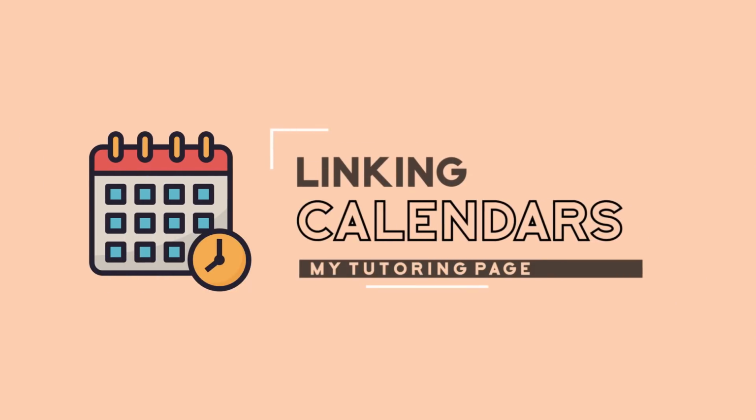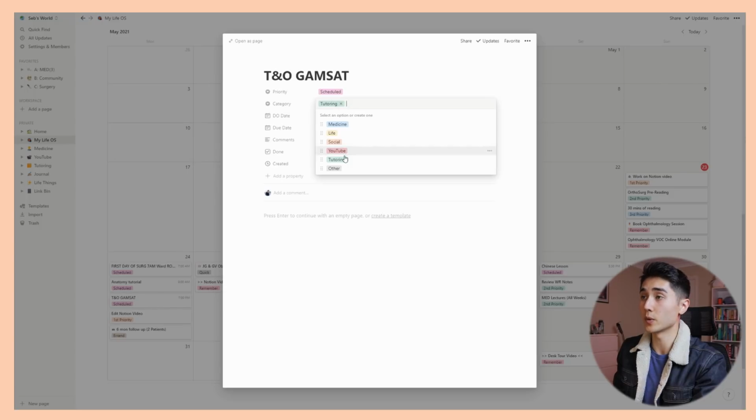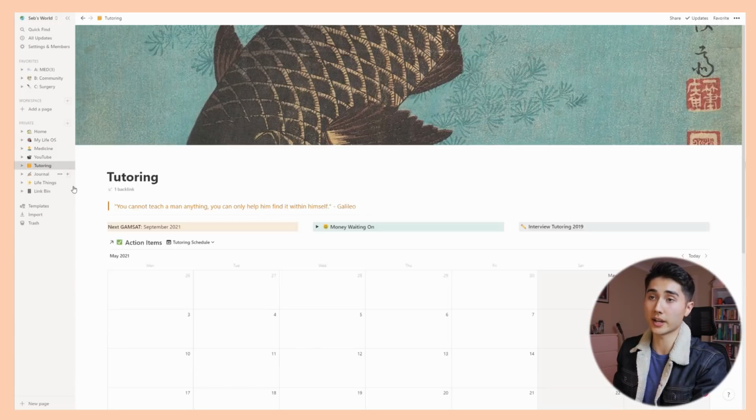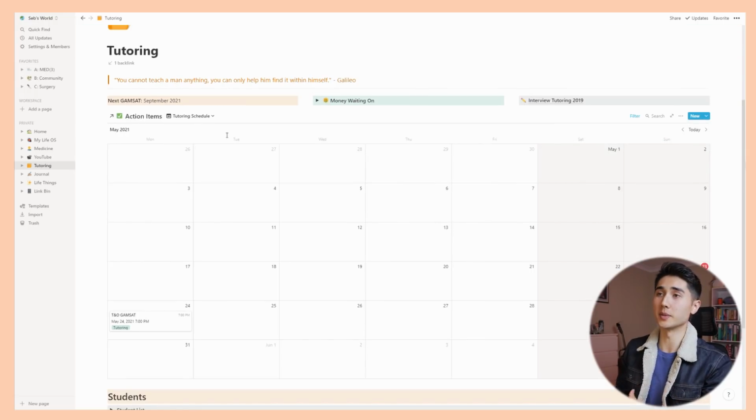So the next thing that I have here is my tutoring page, and this is the same calendar that I use in the Life operating system over here, except it only shows anything that's been labeled with tutoring. So when you go back to the tutoring board, you can choose how to filter it, and it only shows if it's been allocated as a tutoring session. And so right now I haven't been too busy because GAMSAT's not until September, and also I've just been busy with rotation, so I haven't had all the time to take as many students on.